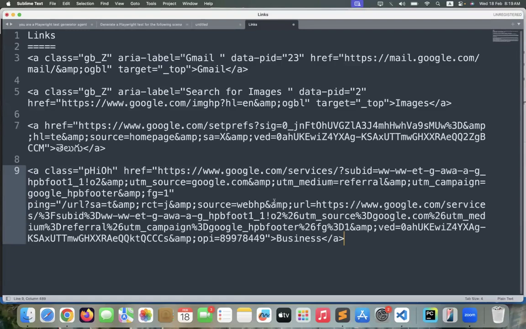Now, if you observe it, each and every link is identified with the tag name called A. A means anchor tag. Links are identified with the tag name A. Now, my question is, I want to find out the number of links in the web page and I want to print the link names.